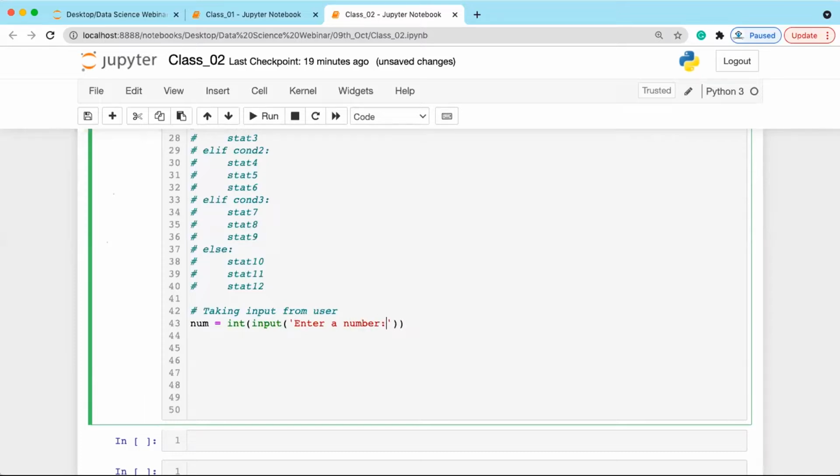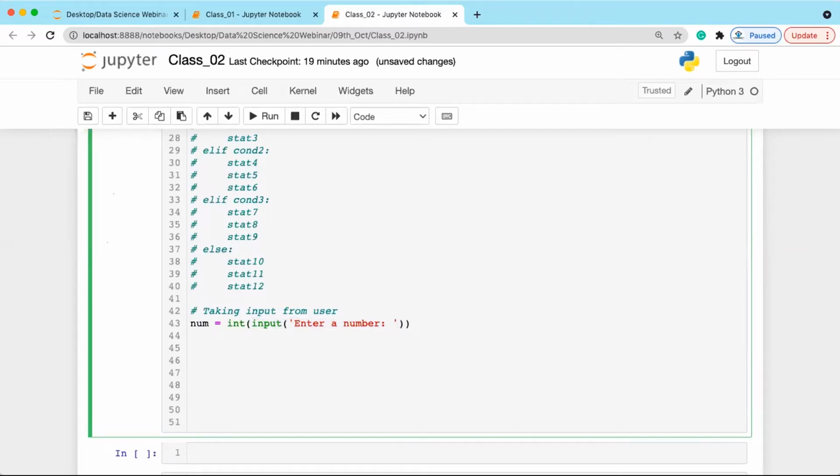number. If you're going to take a number, you have to do this typecasting with the int function. Why do you have to do this typecasting? Because the input function converts every data to the string type. So you have to convert that into an integer because you want to do the operation on the integer value. Whether a number is even or odd, you will be checking on the integer value only, right?